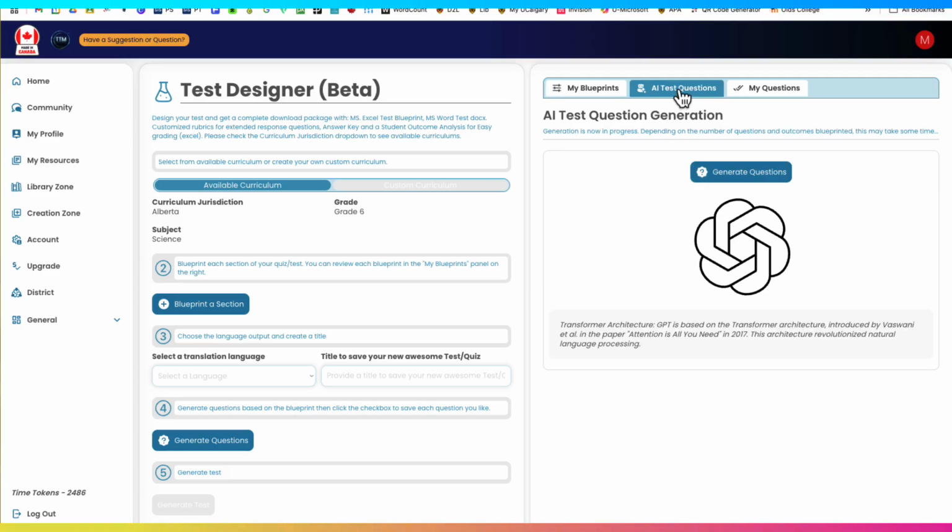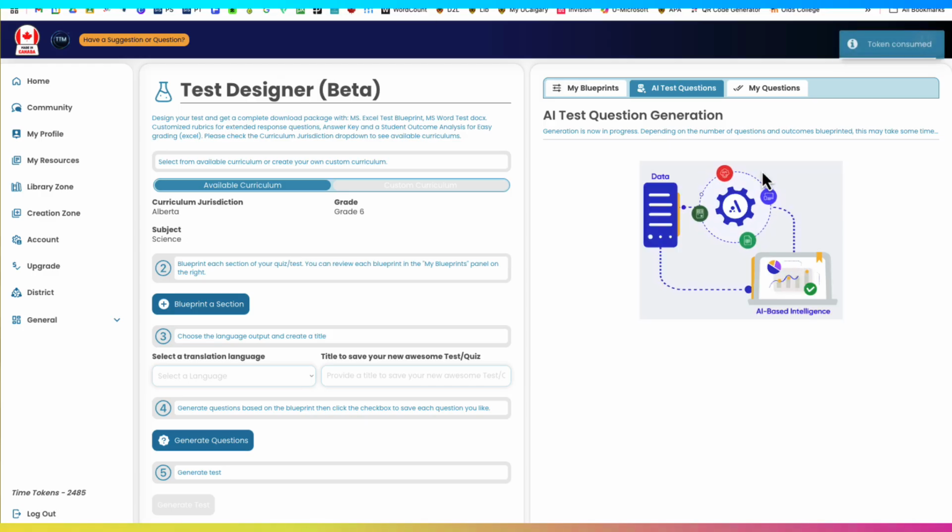So I'm going to go over to AI test questions, and now I'm going to ask it to generate the questions. You can see by the logo that it is using the OpenAI chatbot to run in the background. So that would be ChatGPT that is powering this particular tool. We'll give it a couple minutes to generate our questions, and then we'll take a look at if we like them, which ones we want to use, which ones we don't want to use, and we will have a test generated in pretty short order.